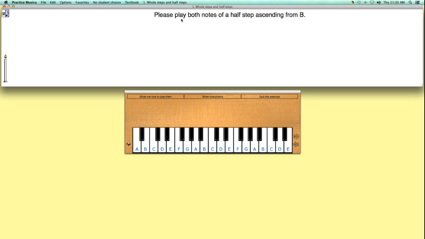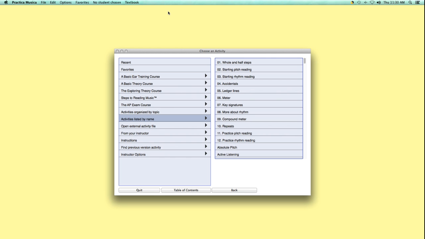A few of the activities will require some customization. So let's get out of this one, and the way you exit an activity is by coming to the activity name in the menu, in this case whole steps and half steps, and that's a menu with choices, and we have the option to quit. So we quit that activity.